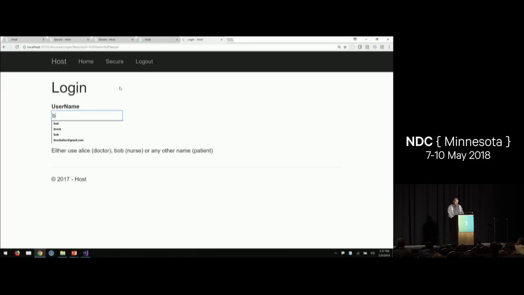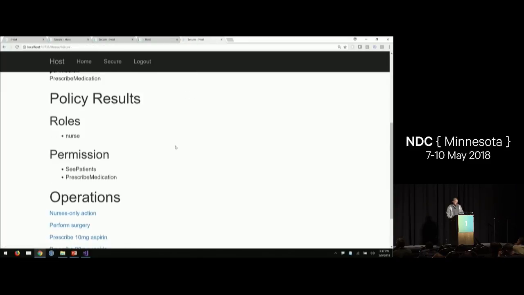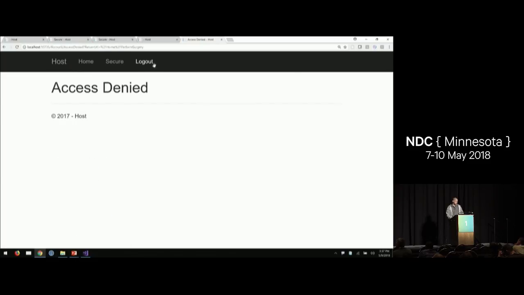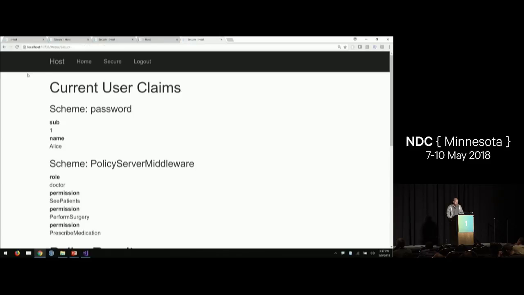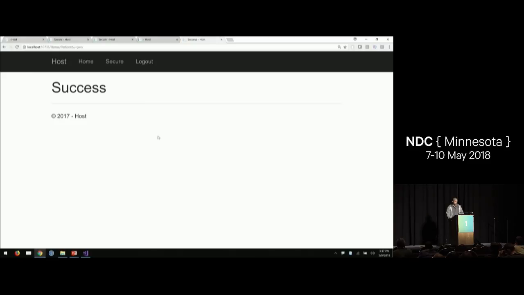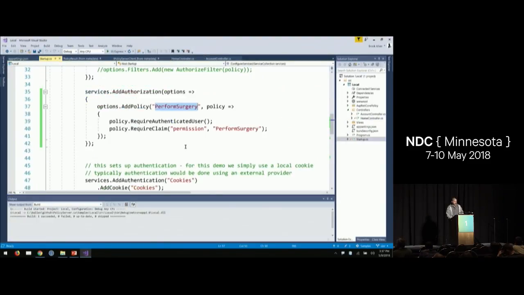secure, let's see, let's do Bob first. Okay, if I scroll down, Bob should not be able to perform surgery. Okay, makes sense. Come back in, Alice. All right, and Alice should be good to go. There we go. Okay? All right, so that's just a quick look at the ASP.NET Core policy system. Like I said, it's kind of nice. You have a nice little place to put your logic about the user, centralized one place, and then you can just reference it from your application code.